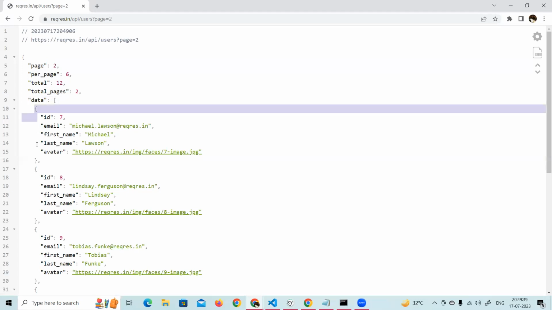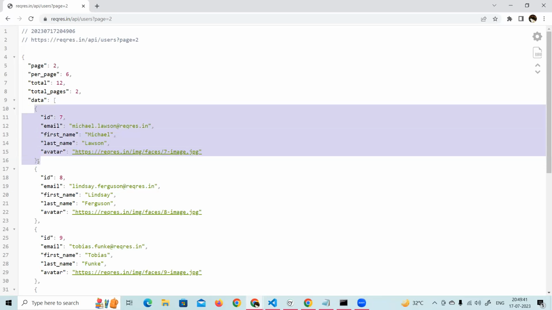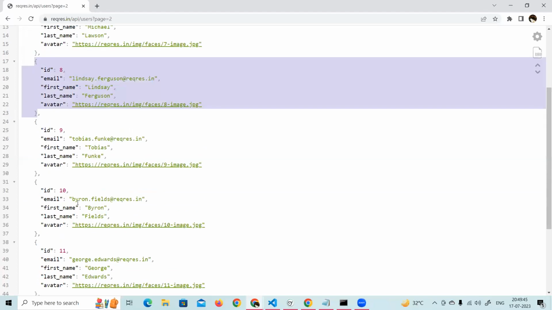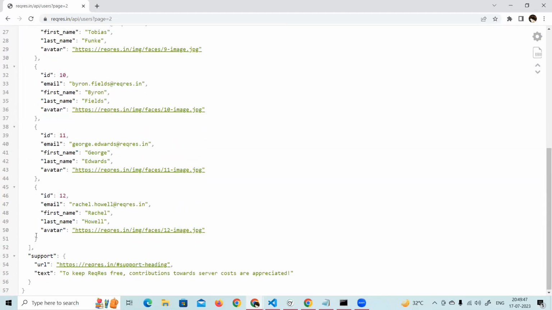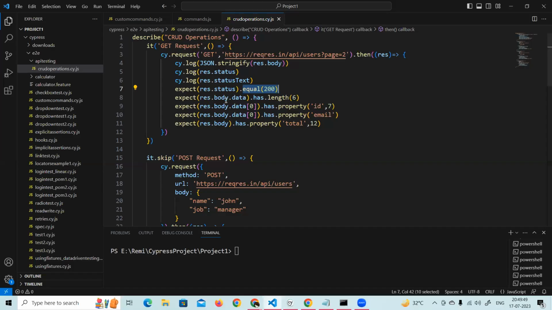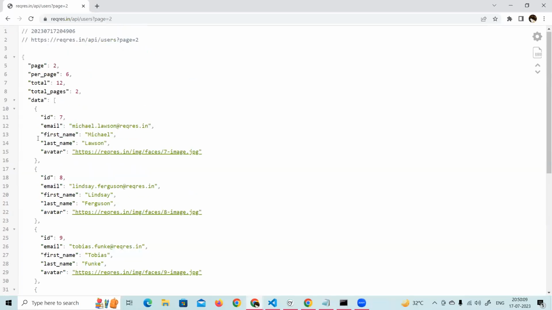Suppose I say data of 0, it refers to this information. Data of 1, it refers to this information. Similarly, if you see, there are 6 items in data. So I'm just checking. You see now, result.body.data has length of 6. That means I'm checking whether there are 6 elements in this data array. So you can also get inside that array. You see now, I'm going to data of 0. Data of 0 basically represents this record.